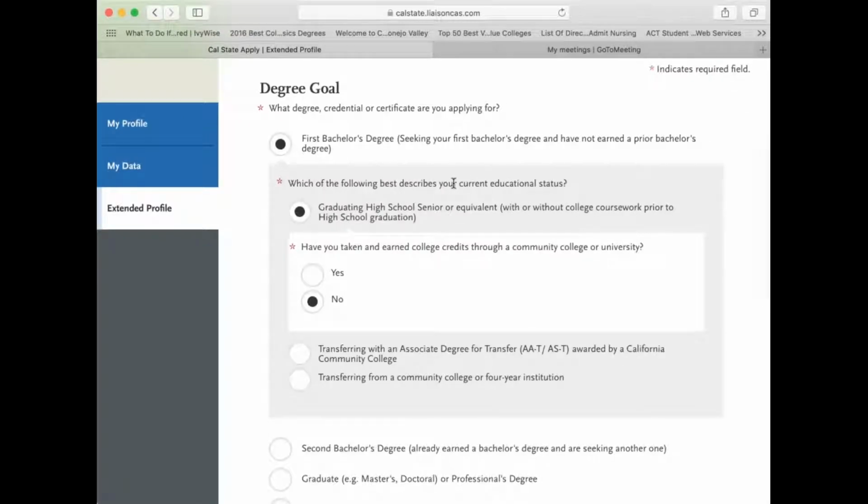Okay. So the degree goal for you is going to be your first bachelor's degree. Okay. So because you are coming straight out of high school, or even if you're a transfer student coming from a community college, it's still going to be your first bachelor's degree. Okay. So the next section, once you click off first bachelor's degree, then we are indicating graduating high school senior. Okay. And they are saying with or without college coursework prior to high school graduation.